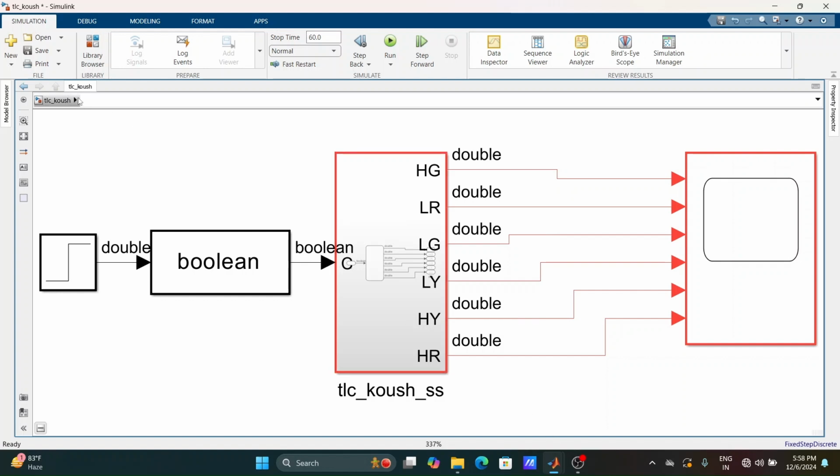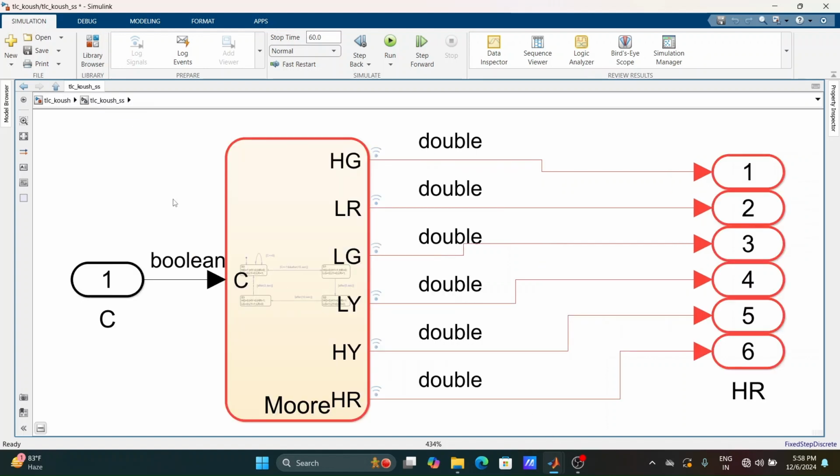If I go into the subsystem also, then this is perfect because this is a Boolean value. But these are double. So we have to change the data type for these outputs now.